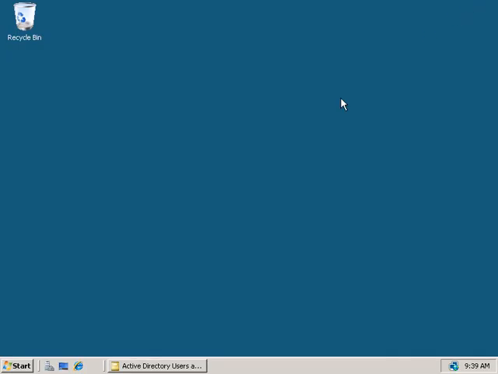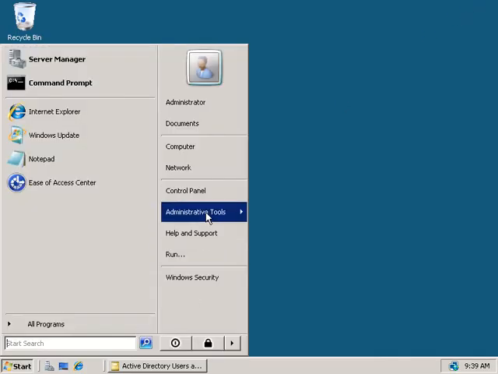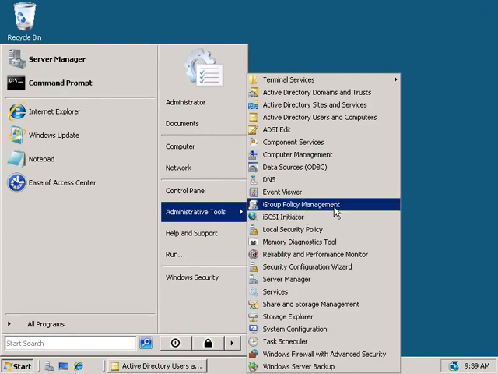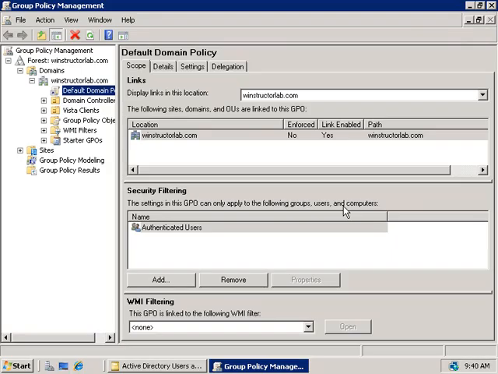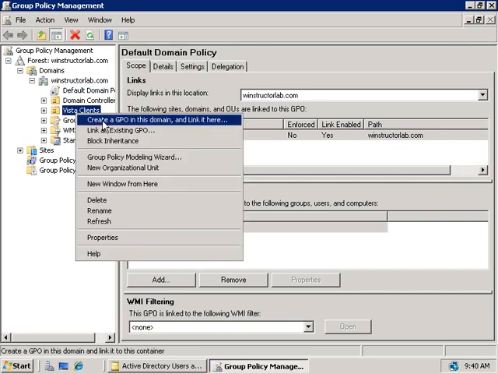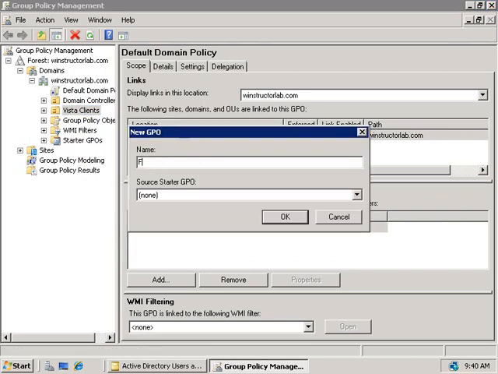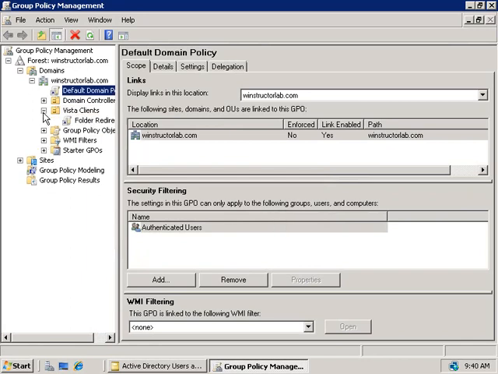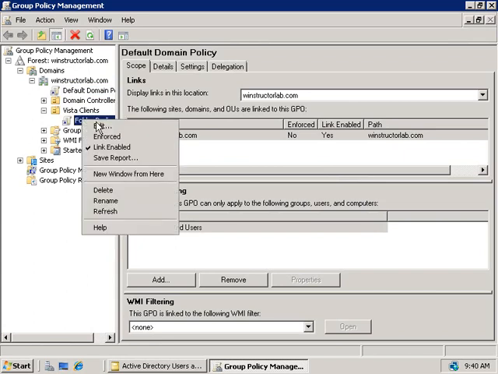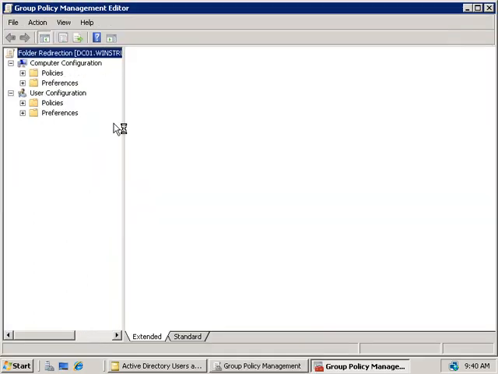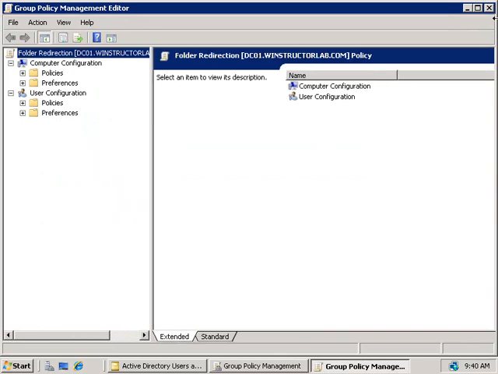Okay, well now that's done, we'll go and click on Start. We'll go back to Administrative Tools, and we'll launch the Group Policy Management Console. Alright, on the left here, we're going to right click on the new OU we created, which was Vista Clients, and we'll choose the top option to create a GPO in this domain and link it here. And we'll need to give this policy a name, so I'm just going to call this one Folder Redirection, and then click on OK. Alright, now we'll expand our OU Vista Clients, and we'll right click on our new Folder Redirection Policy, and we'll click Edit, and then that'll fire up the Group Policy Management Editor.